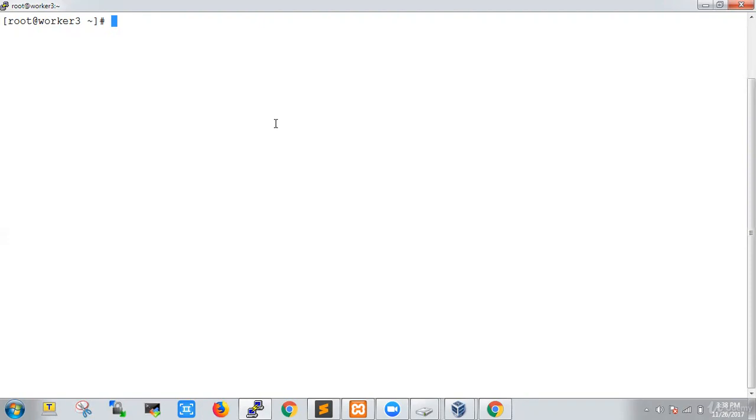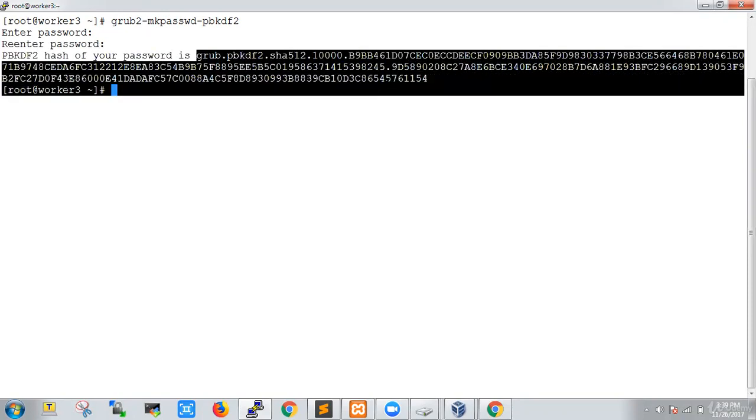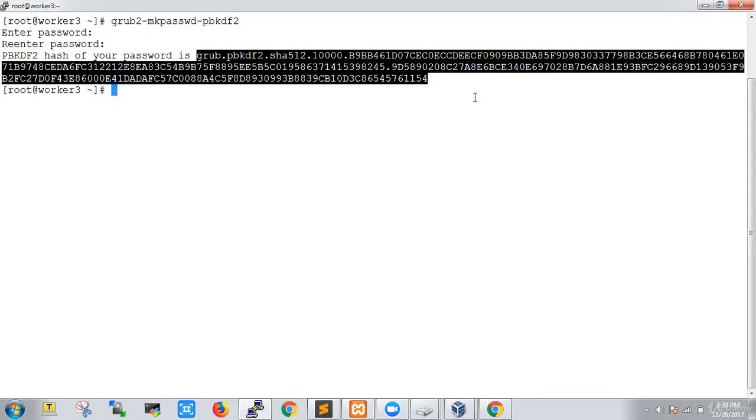All set. So let us start with the command called grub2-mkpasswd-pbkdf2. That's it. Just type the password, retype the same password. All right, now this is what we required. We're going to copy it.